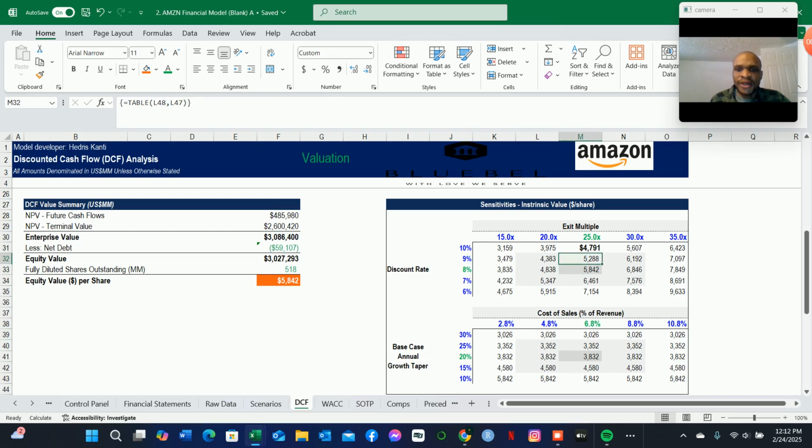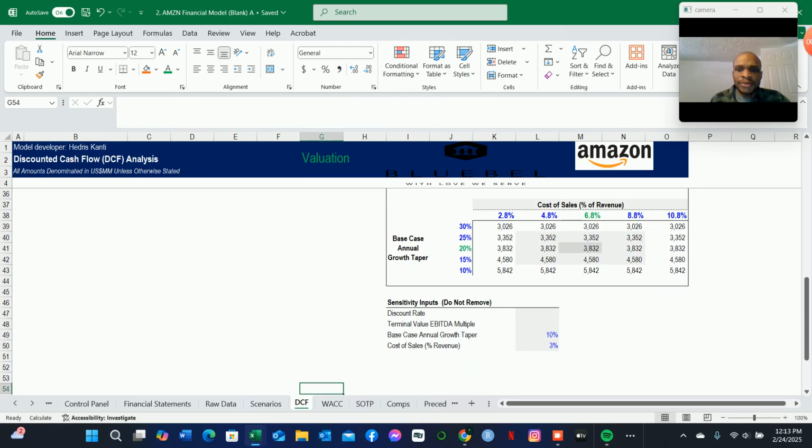So we have in the base case here the intrinsic value per share of roughly $5.8 million based on those assumptions.